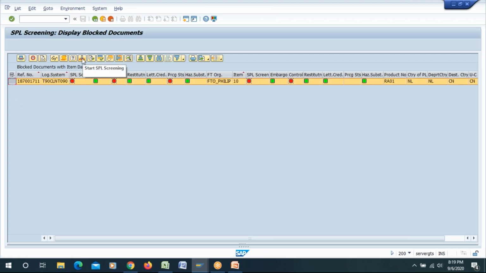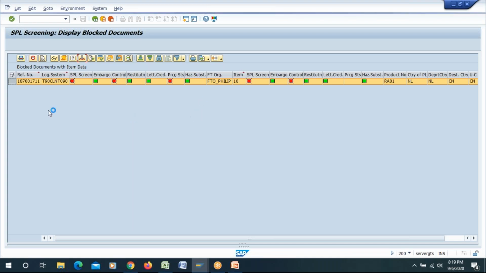We will go here, start screening as well. Actually, this system is not functioning properly for this particular option. So by using this icon, your authorized person will validate and analyze. And after his analysis, if he thinks that no, this document should not be SPL blocked, he can use this option to release the document manually. It's taking time. I can cancel this.